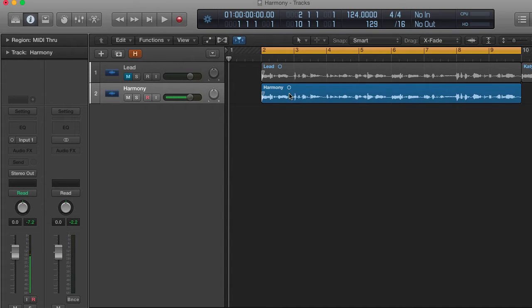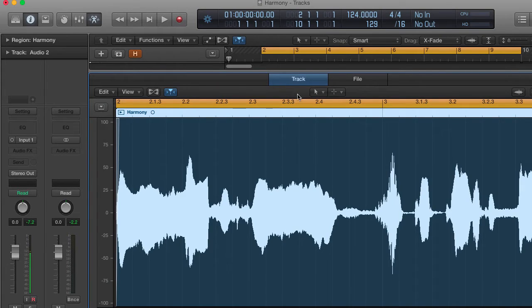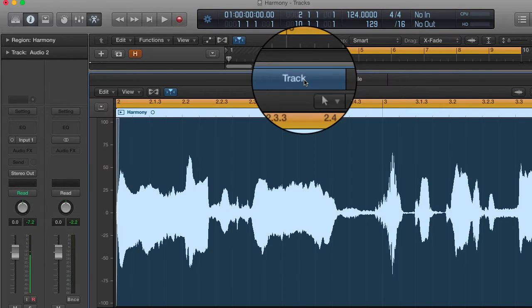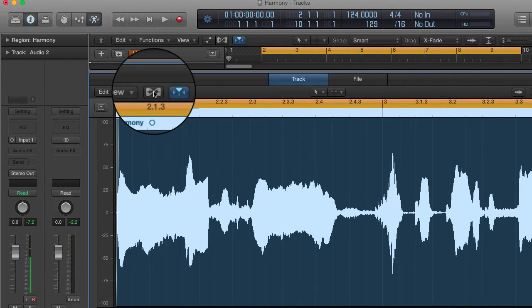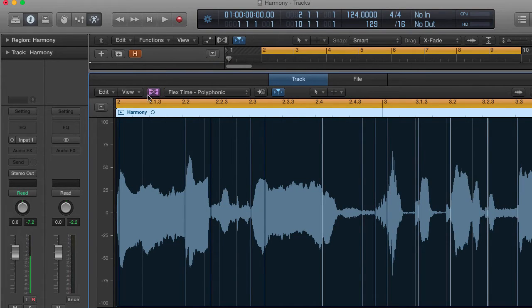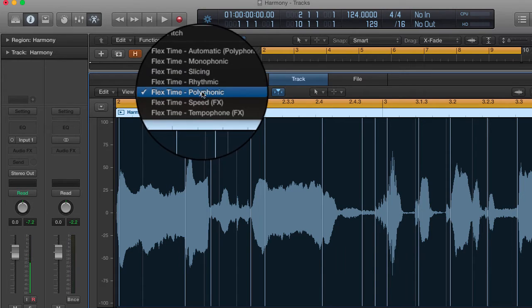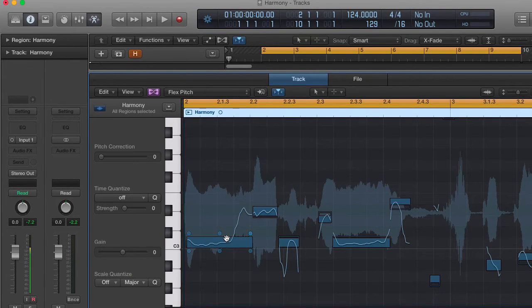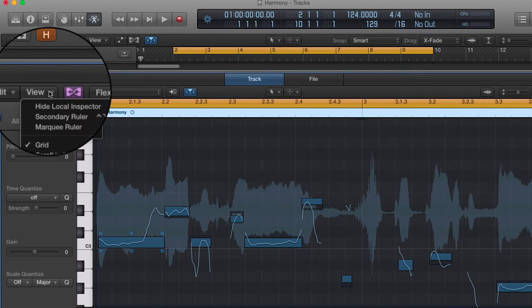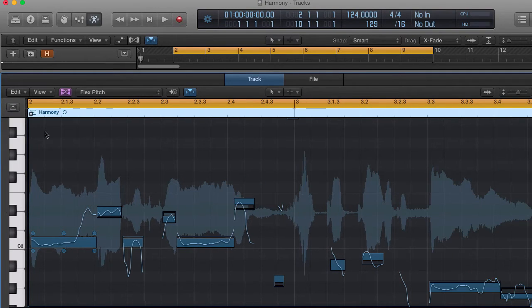Okay, so now I'm going to double click on the harmony. And when I go in here, I need to make sure that I'm on track and not on file. Okay, so there we go. Now here, we're going to click on the flex option. Turn on flex. And right here, we're going to select flex pitch. Logic has now analyzed this vocal part and mapped the vocal out in terms of pitch. Let's create some more space on the screen by pressing I on the keyboard, just to remove the inspector. And also I'm going to go up here to view, hide local inspector to get rid of that one.